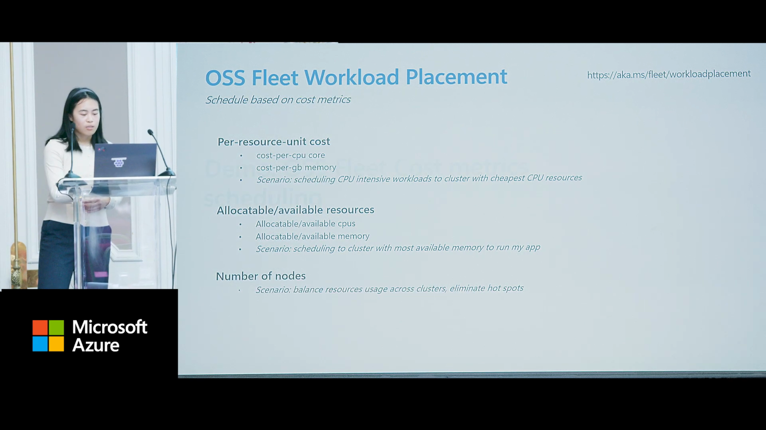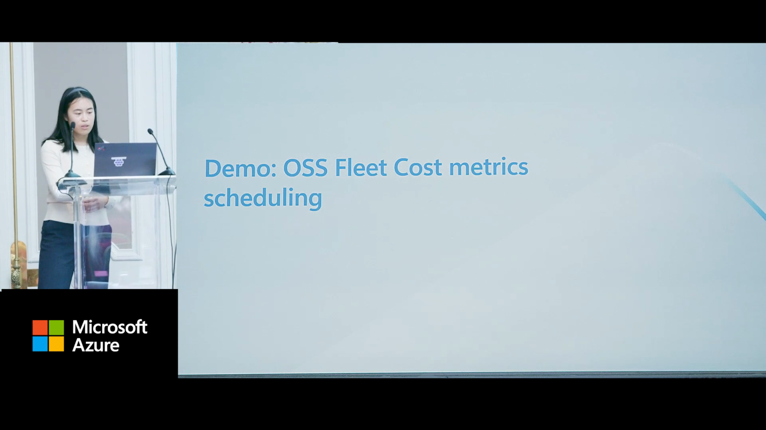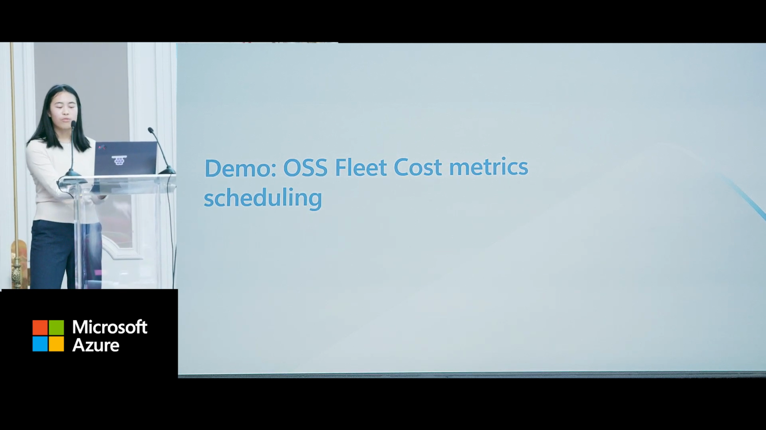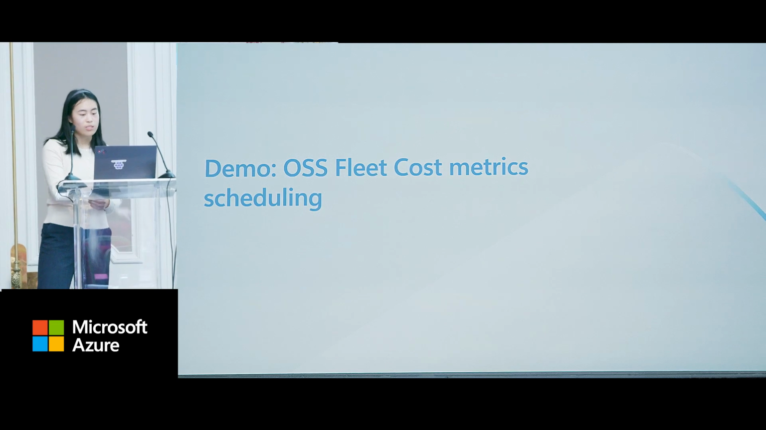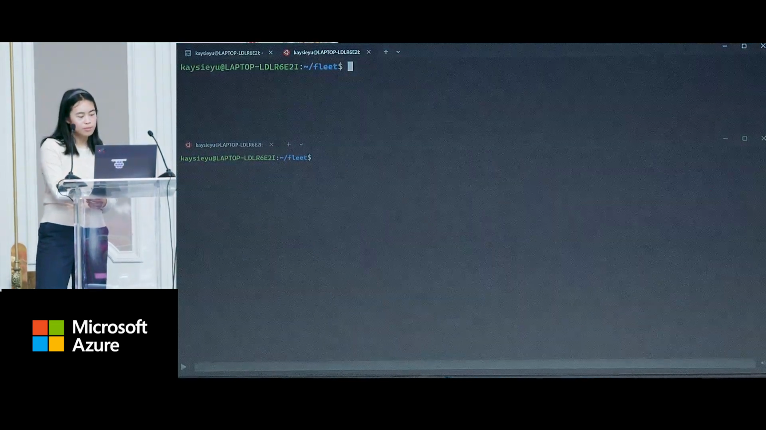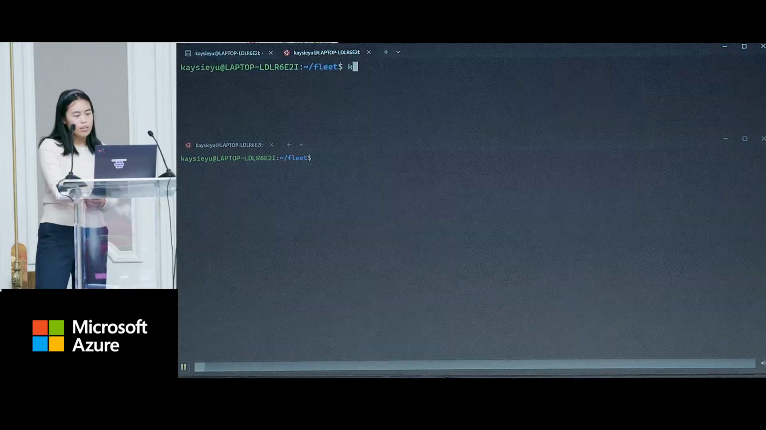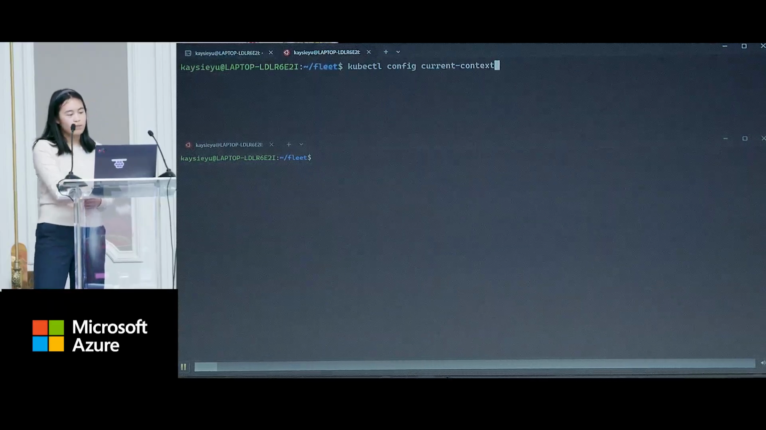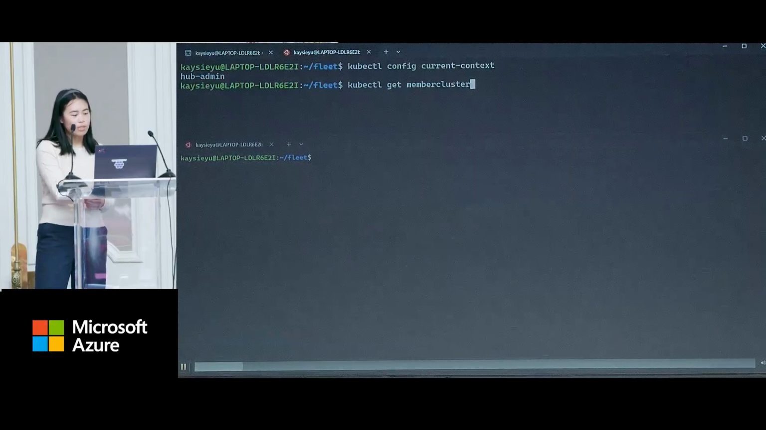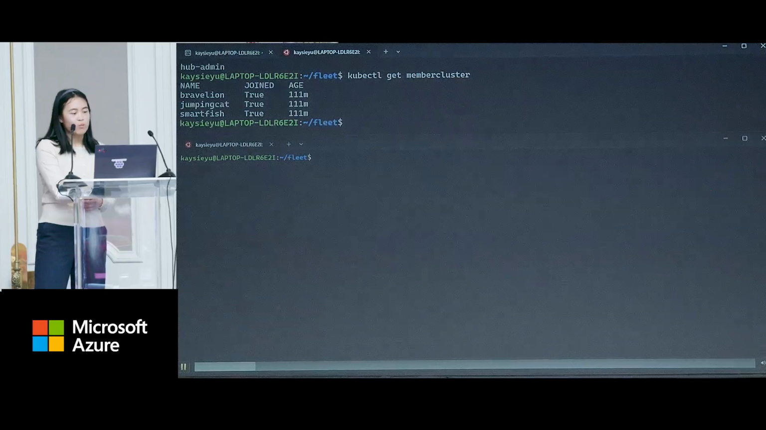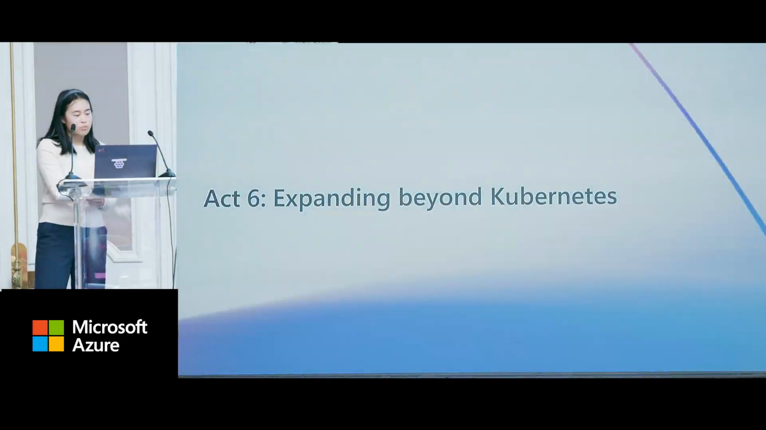And let's take a look at what this looks like in a demo as well. So for this demo, I have 1 hub cluster and 3 member clusters set up. The member clusters all have different VM sizes, and they have cluster autoscaler enabled. So I'll check on my hub cluster first, hub admin, and then I'll look at my 3 member clusters. So Brave Lion, Jumping Cat, and Smartfish.